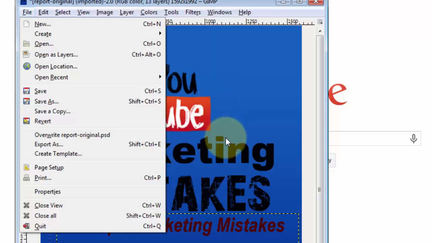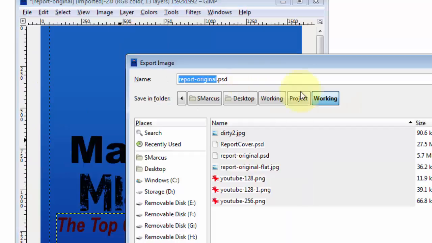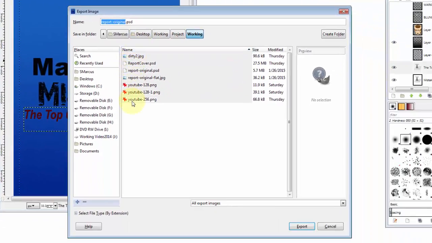But what we need is a JPEG or a JPG or a PNG file for us to be able to import into that Word document. So for that, we need to use the Export As. Go ahead and click on that. Navigate to the location on your computer where you want to save this. Give it a name, and let's say report-new.jpg. And then click on Export.